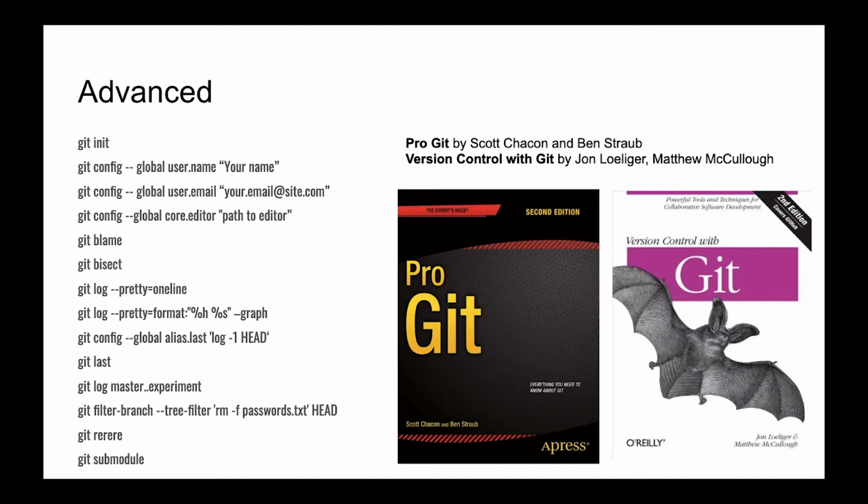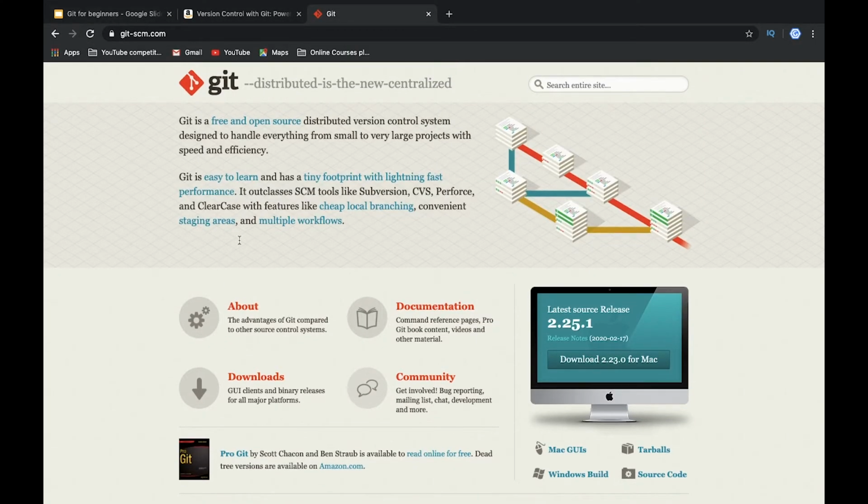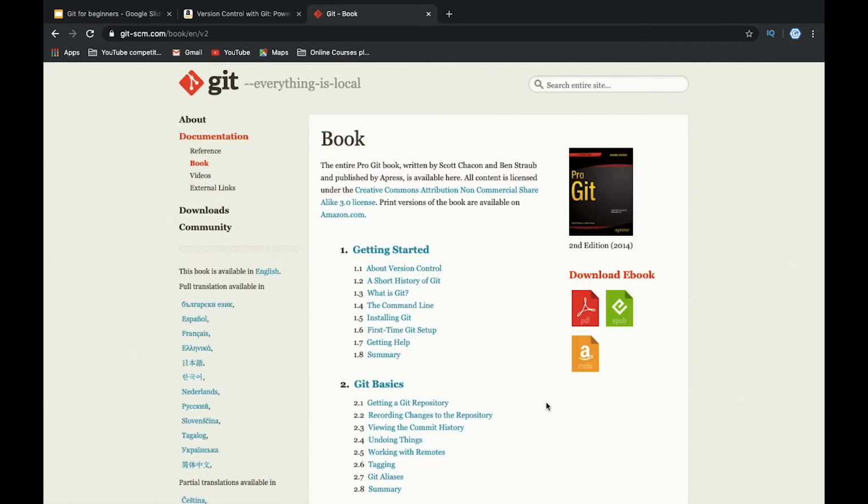In this video I want to summarize our course and give you a few options for what you can do next. First of all, I would recommend you read two great books: Pro Git and Version Control with Git. The first one is absolutely free and you can find it on the Git site. On the Git site you can go to Pro Git and find this book.